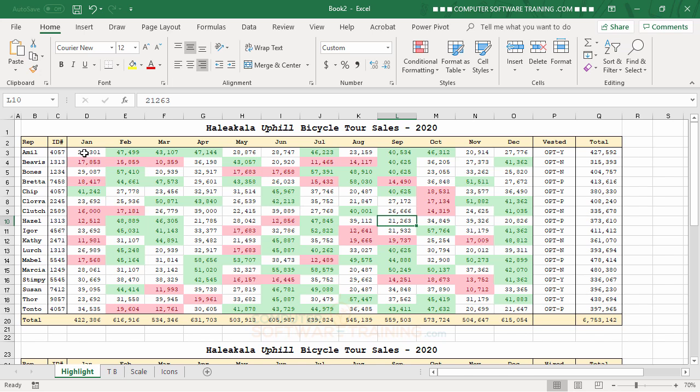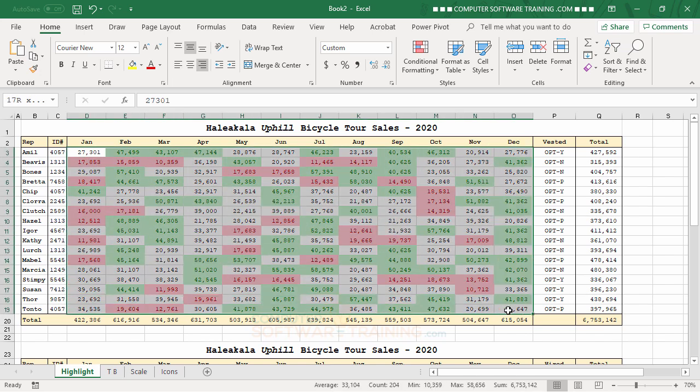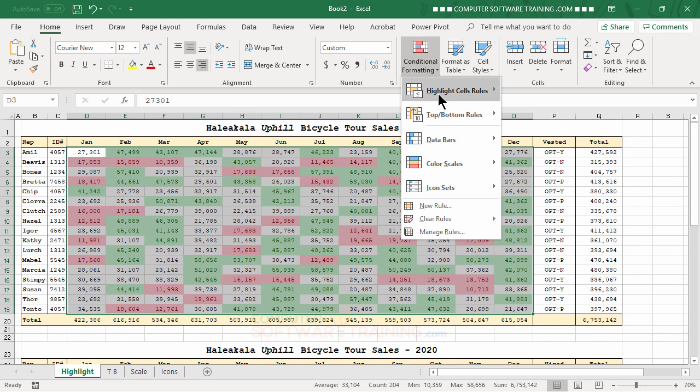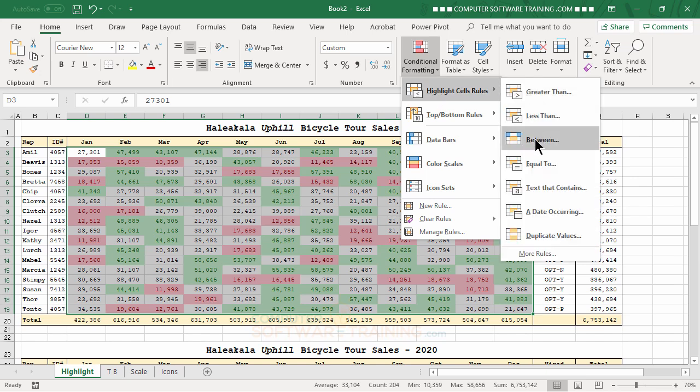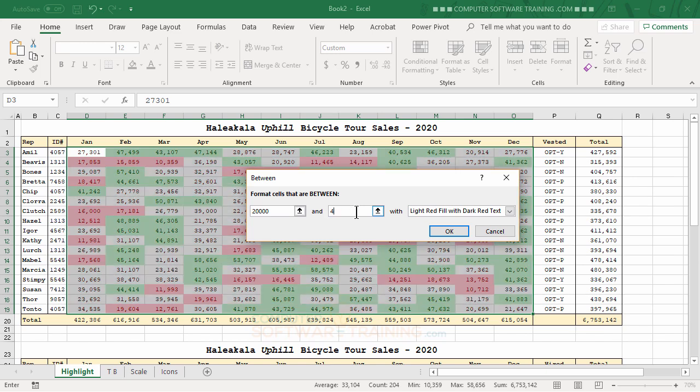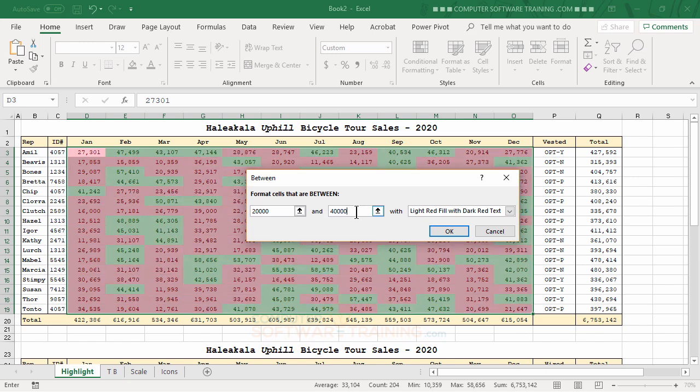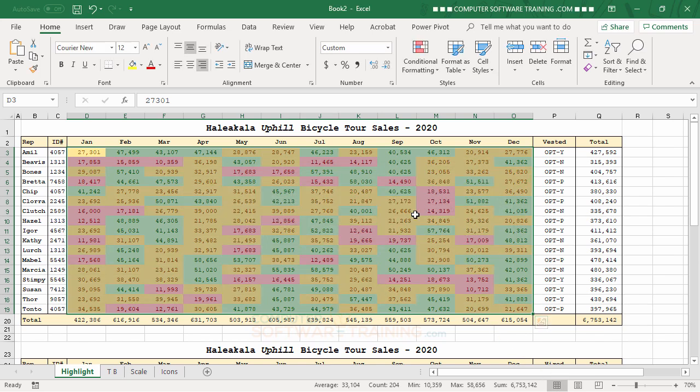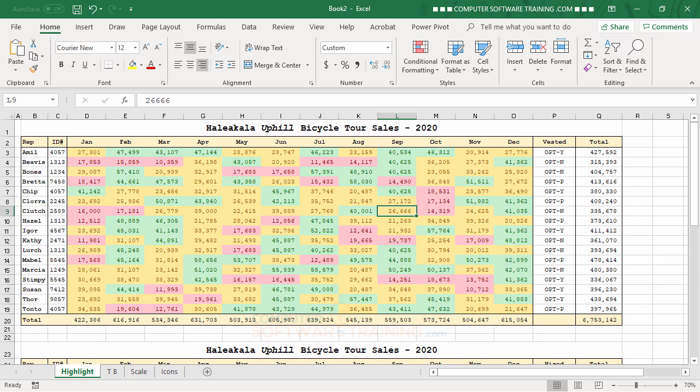then how do we do that? Well, we'll select that same range again, conditional formatting, highlight cells, and then we go to Between. And we say between 20,000 and 40,000, right? And there we go. We're going to make those guys yellow. There we go. Hit OK, and there you have it.